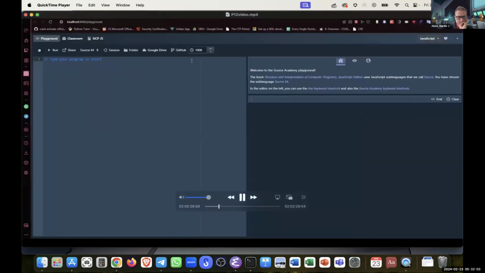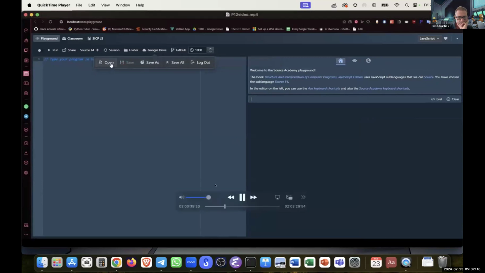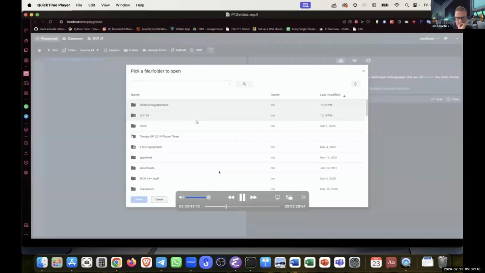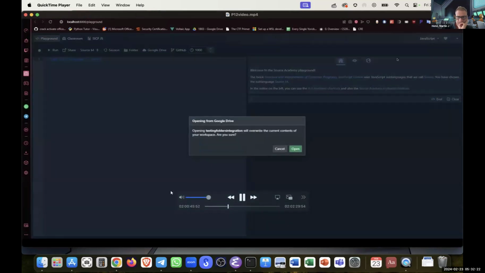For Google Drive, we have updated the UI of the control bar so that there are 5 buttons now, with a separate login button to be similar to the one for GitHub. And you're logged in. Now, all of these buttons will become available to you. For demonstration's sake, let's open a folder. Folders integration test, go one more inside, select. And there'll be a pop-up which shows that this folder will overwrite the current contents of our workspace.